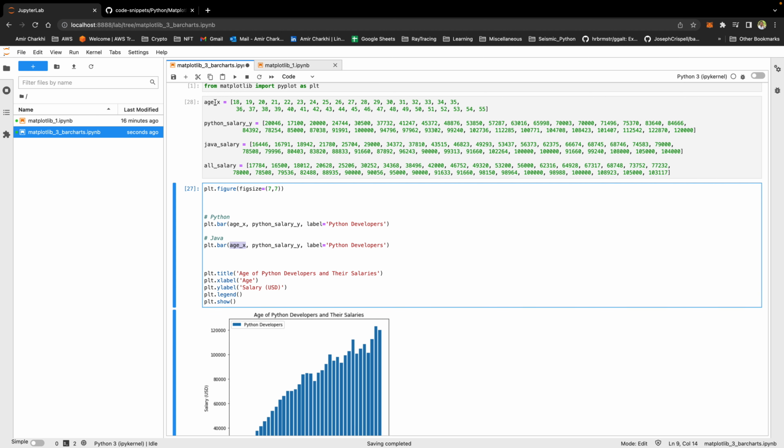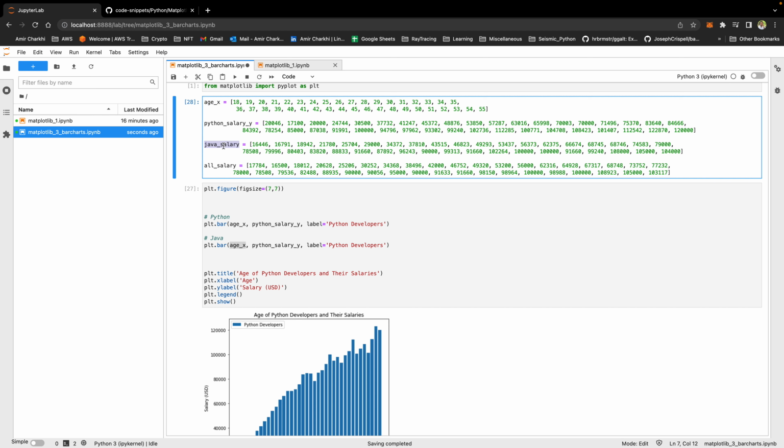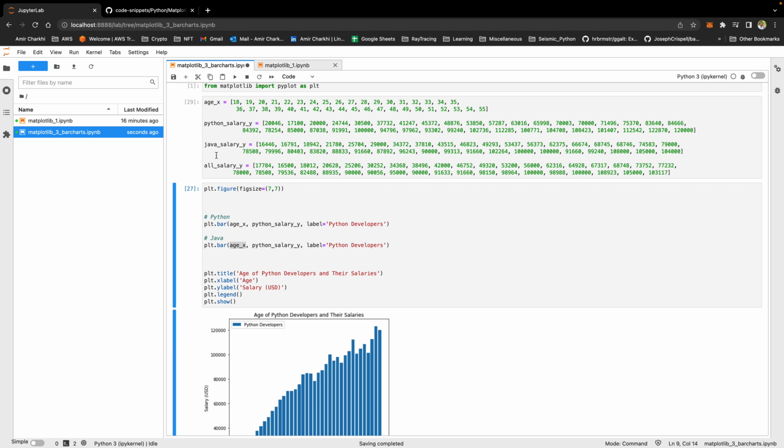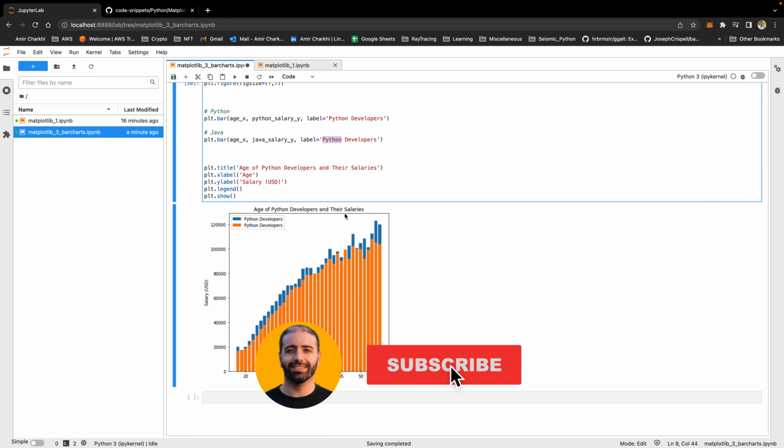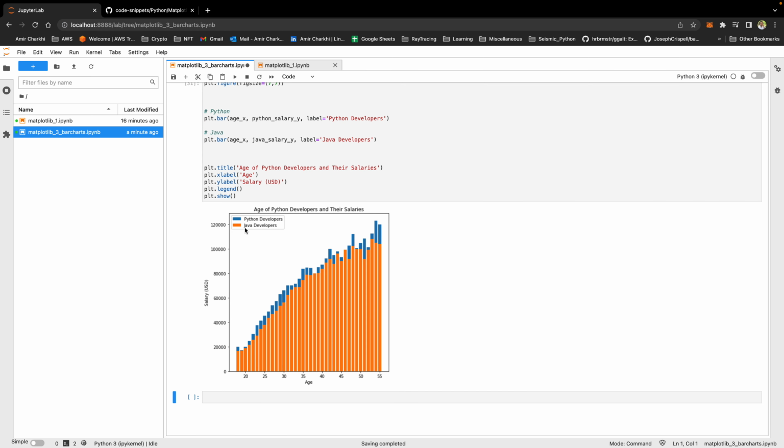The age is the same, so ages are the same, and I'm just gonna say Java salary underscore y, just to show you that this is a y value. Let me do that for this one as well. Run it again. Put Java salary y instead of Python salary y, because I'm doing Java now. Let me plot this and see what happens. I need to change this to Java so that I know. Java developers in orange are kind of sitting on top of Python developers.